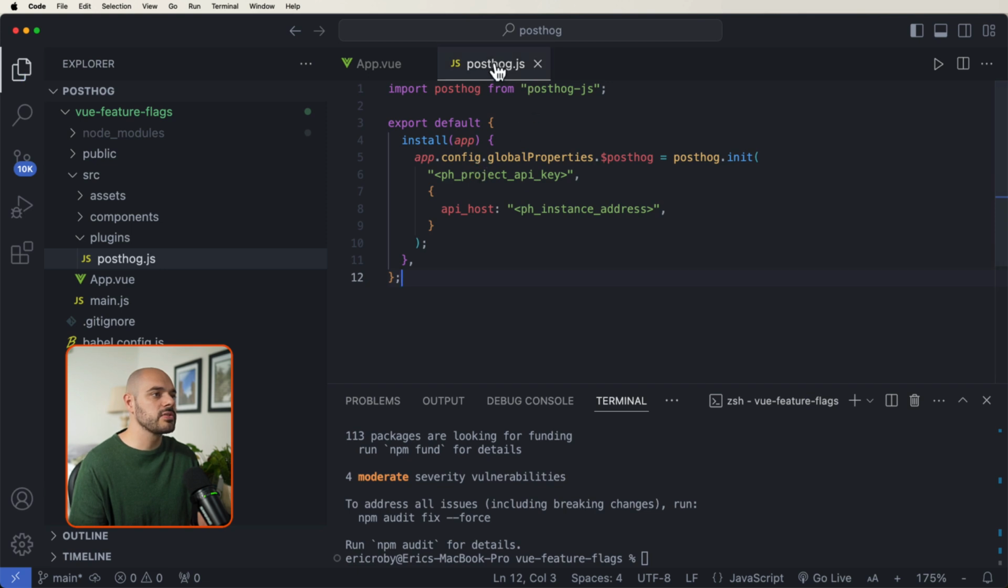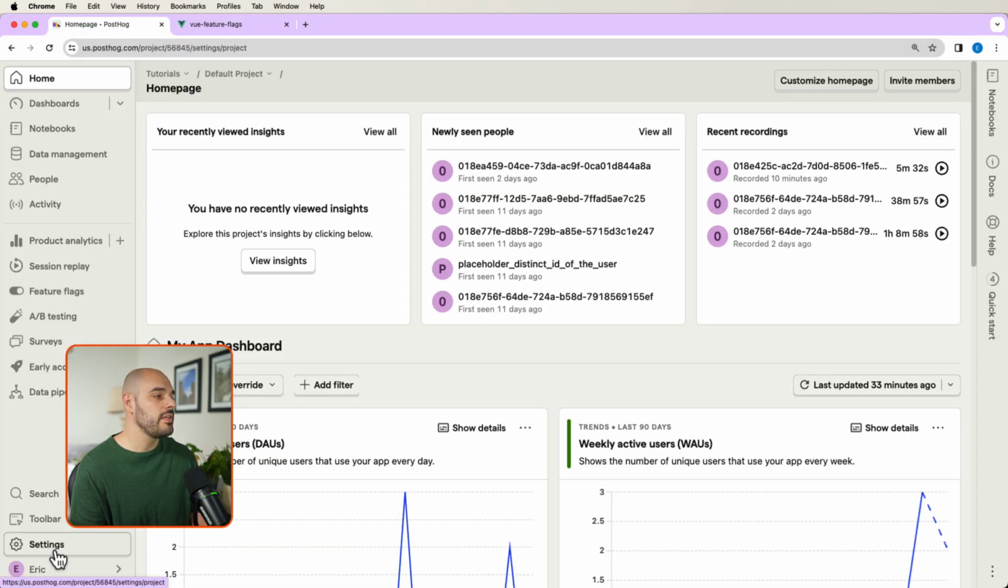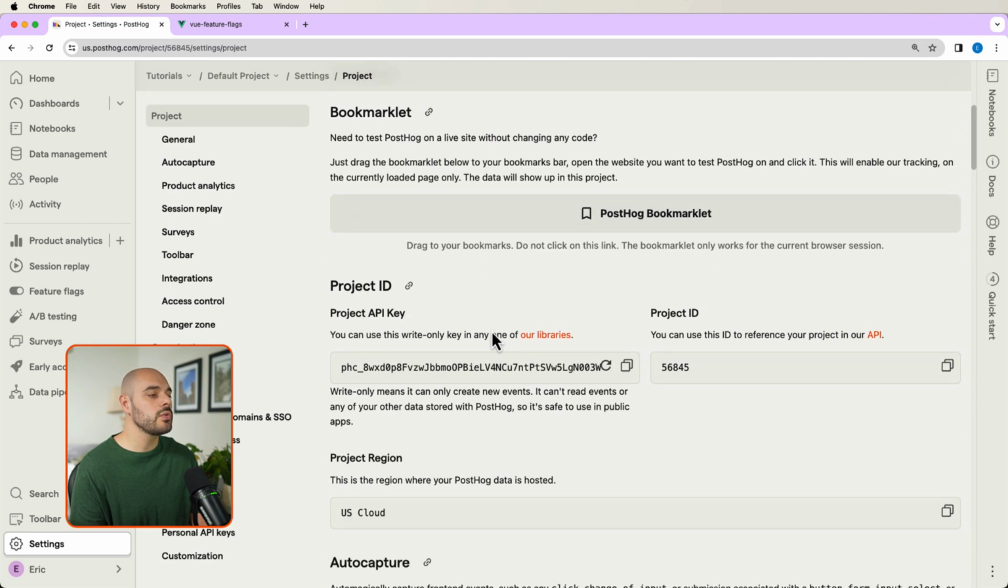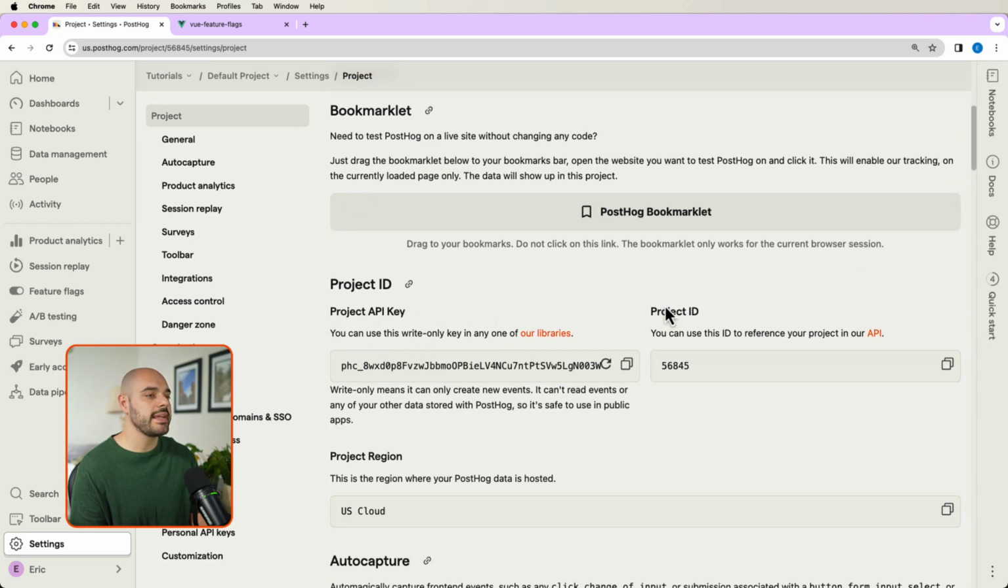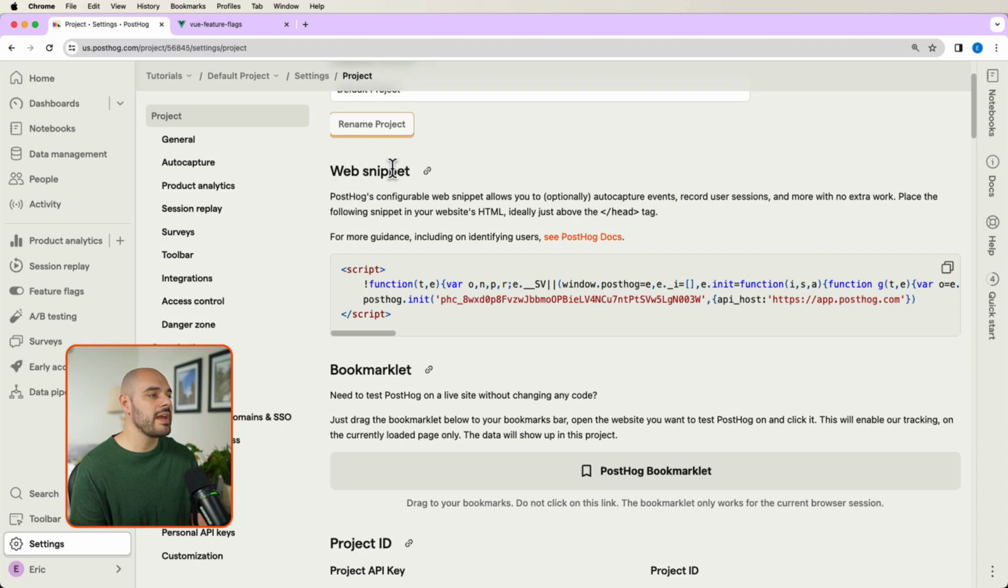And then inside our posthog.js, we can see that we're going to import PostHog from our new library that we just installed. We have export default install app, where we have our app.config.globalProperties. Now inside here, we need to set up our PostHog API key and our PostHog API host. If you log into your PostHog account and then go into settings, if you scroll down, we can see our project API key. But if you scroll up a little bit, we have this web snippet. And inside our posthog.init, we have our API key followed by our API host.